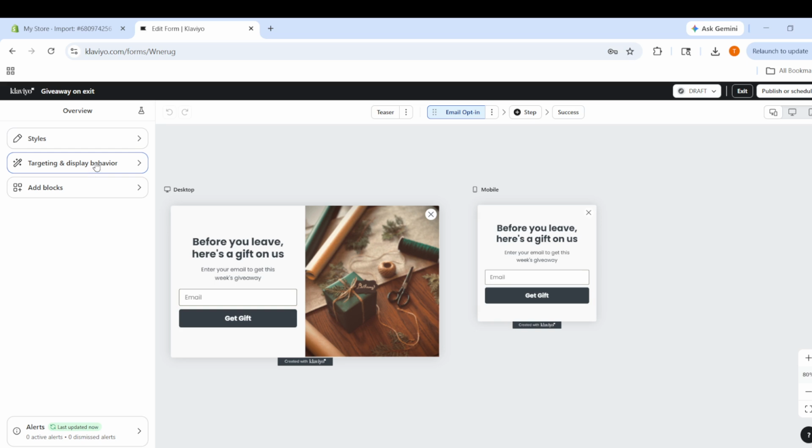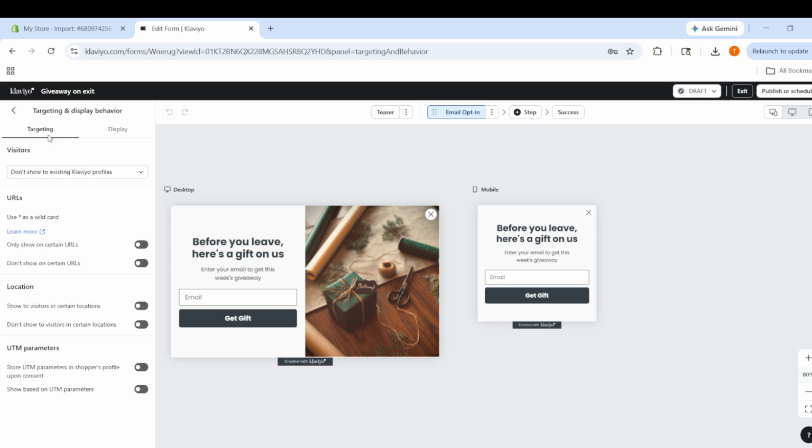After that, move to the Targeting and Behaviors tab in the left panel. This section controls when, where, and how your pop-up is shown to visitors. It is one of the most important parts of the setup because even a well-designed pop-up needs the right timing to perform well. Now configure your display triggers.